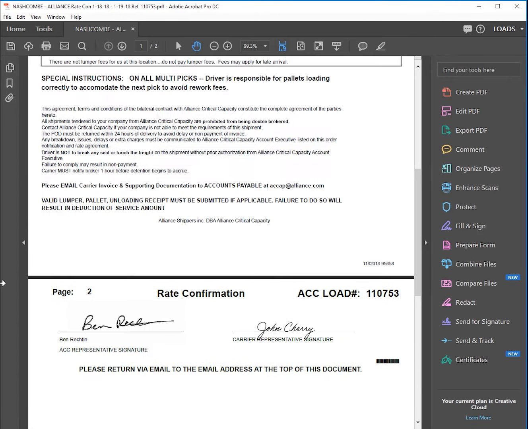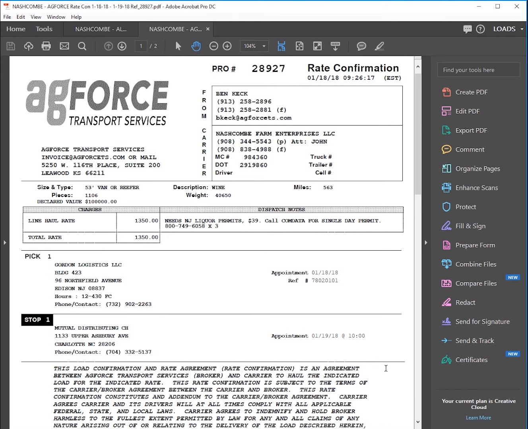But in most cases, most rate confirmations are not the same from different brokers because they are using different TMS software. So let's pull up another rate confirmation. We're going to pull up another load we've done. As I stated before, usually the top is the same. The broker's name is at the top of the rate confirmation, and this is who we got the load from.